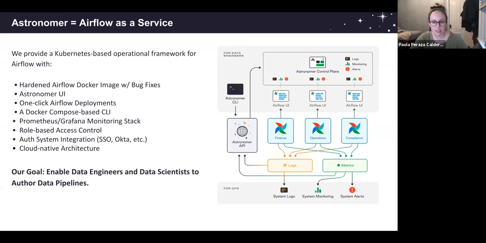We have an Astronomer UI that lets you do everything from create a deployment with a single click that provisions all the components that you need, allows you to set the resources for each component, and has monitoring, alerting, etc. We have the Astronomer CLI, which is a wrapper on Docker Compose that makes it super easy to get started, especially if it's your first time using Airflow and you're just in front of your laptop and want to get it running. Super easy. And then we also ship with a Prometheus Grafana monitoring stack for system admin types and a higher platform level view on what's going on with your deployments, which resources are healthy, unhealthy, etc.